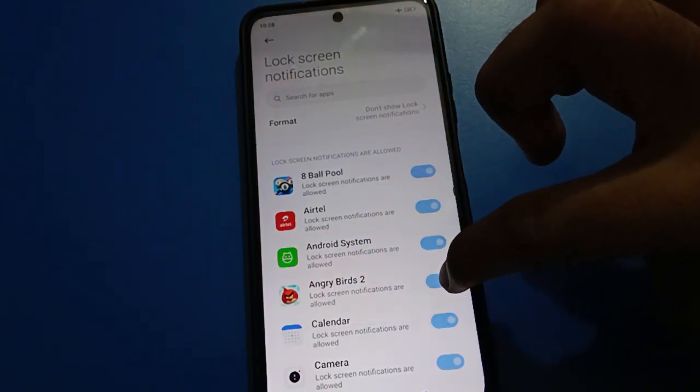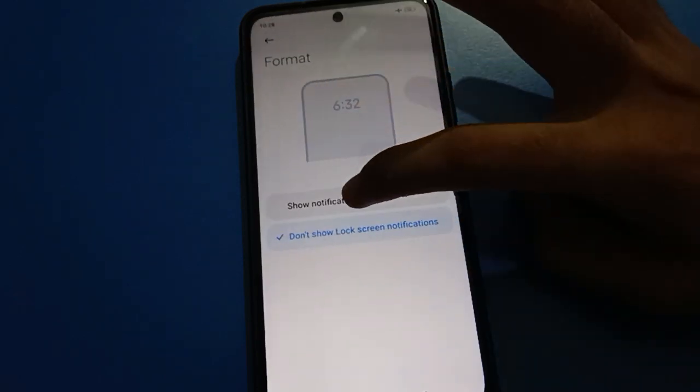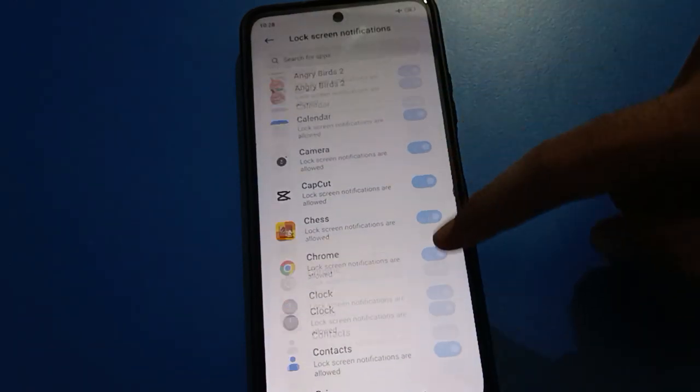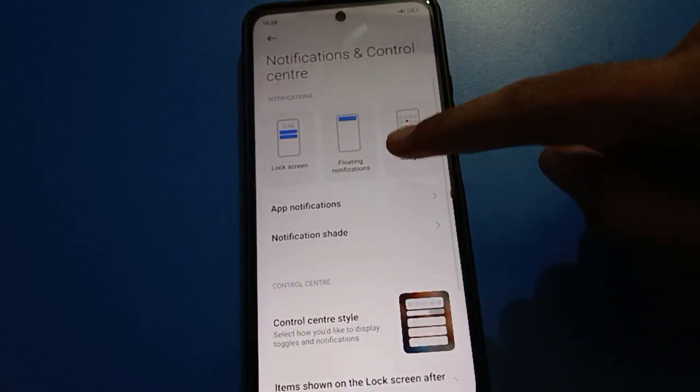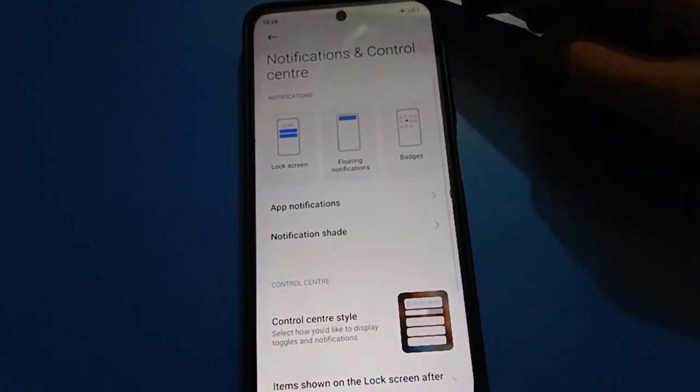Lock screen notification is the format you want to use. So first of all tap here, then you can turn on your lock screen notification. So like that friends, you can use lock screen notification setting in Redmi mobile.